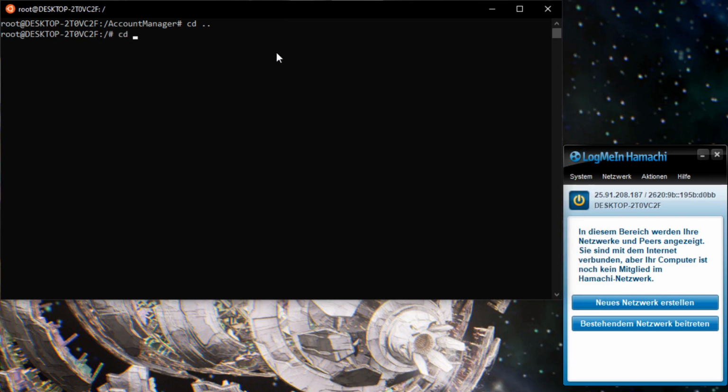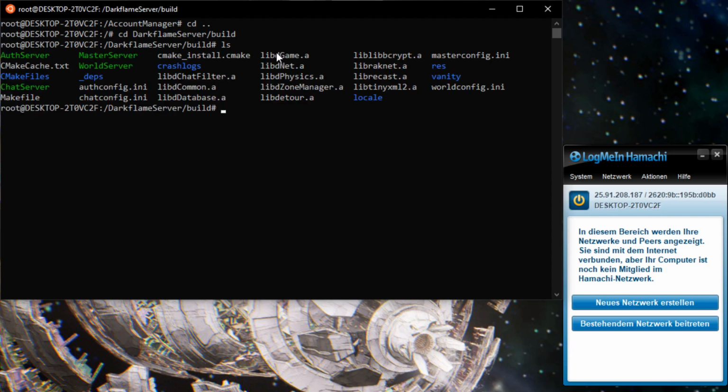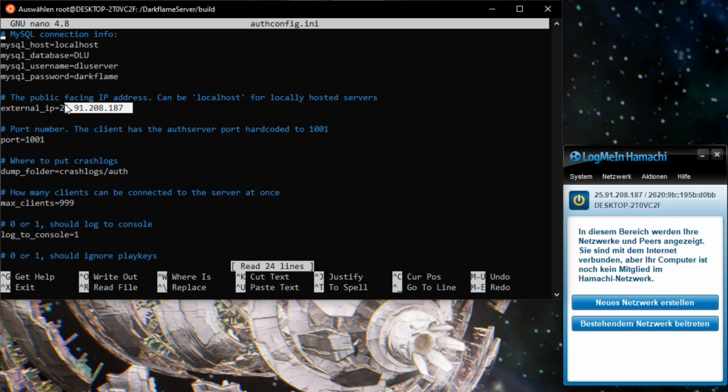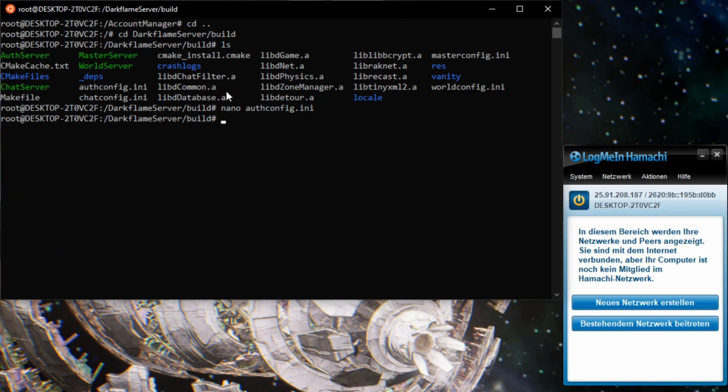Then you'll need to navigate to your Darkflame server build folder. Now that you're in this build folder, type ls, and you'll see three .ini files you have to change: the auth config, chat config, and master config, not the world config. It's fine by itself. So do nano auth config, and then right here you have to change the external IP to your Hamachi IP. I already did that. You can let the port be, it's okay like this. Save it with Control O, and then exit with Control X.